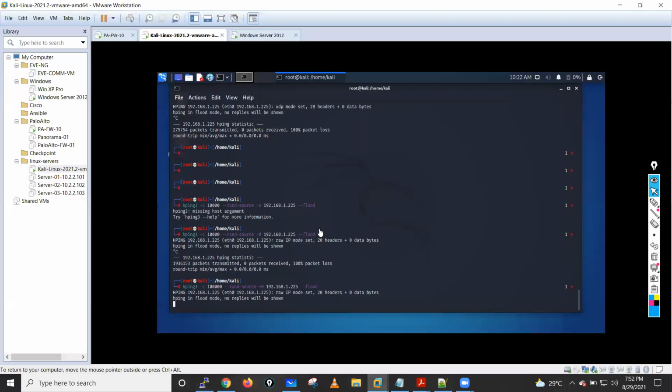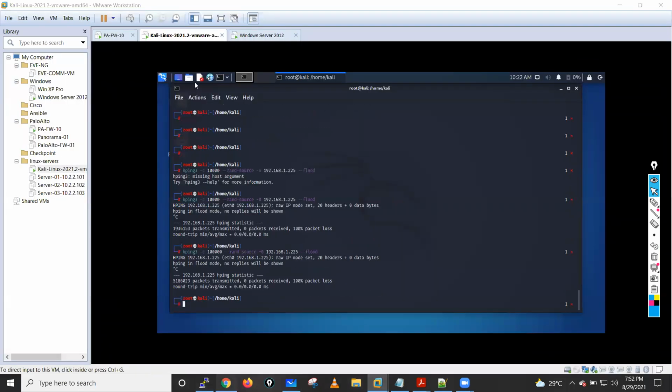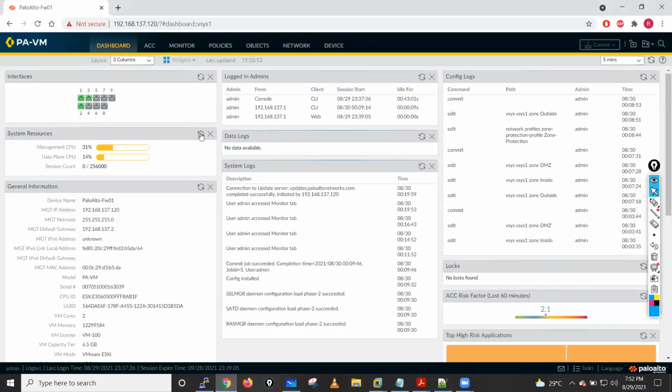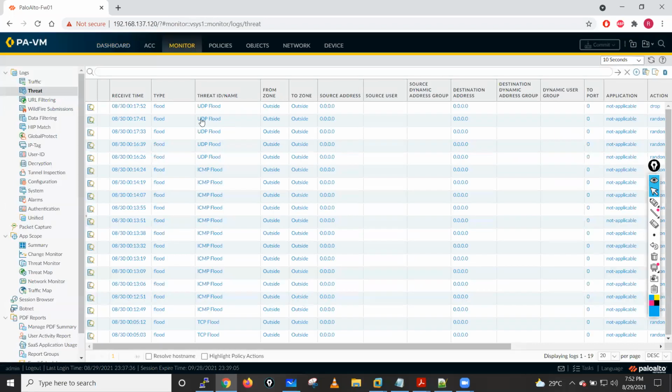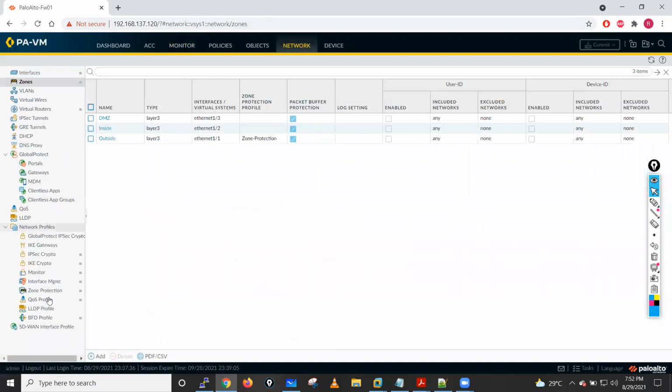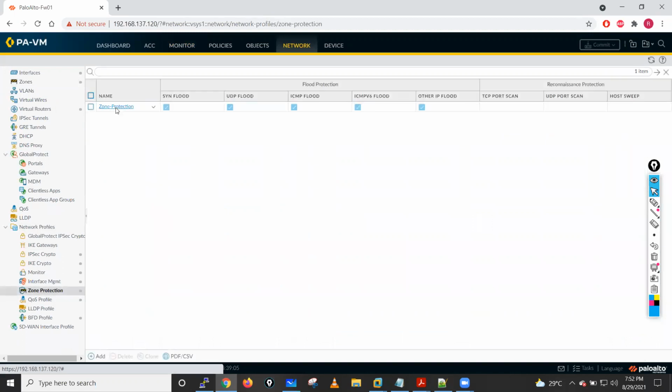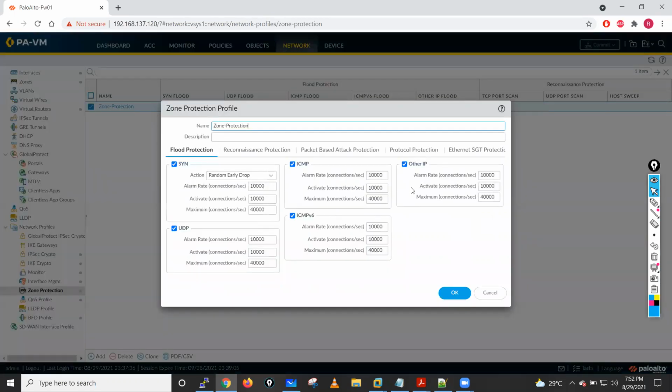I'll just stop this one. I'll go into monitor tab. See, so we have launched UDP attack, ICMP attack and all, right? And TCP flood attack. Now what I can do, let me also launch some scanning attack, guys. In a scanning attack, what I will do, if you go into the zone protection profile one more time, all these values are there.